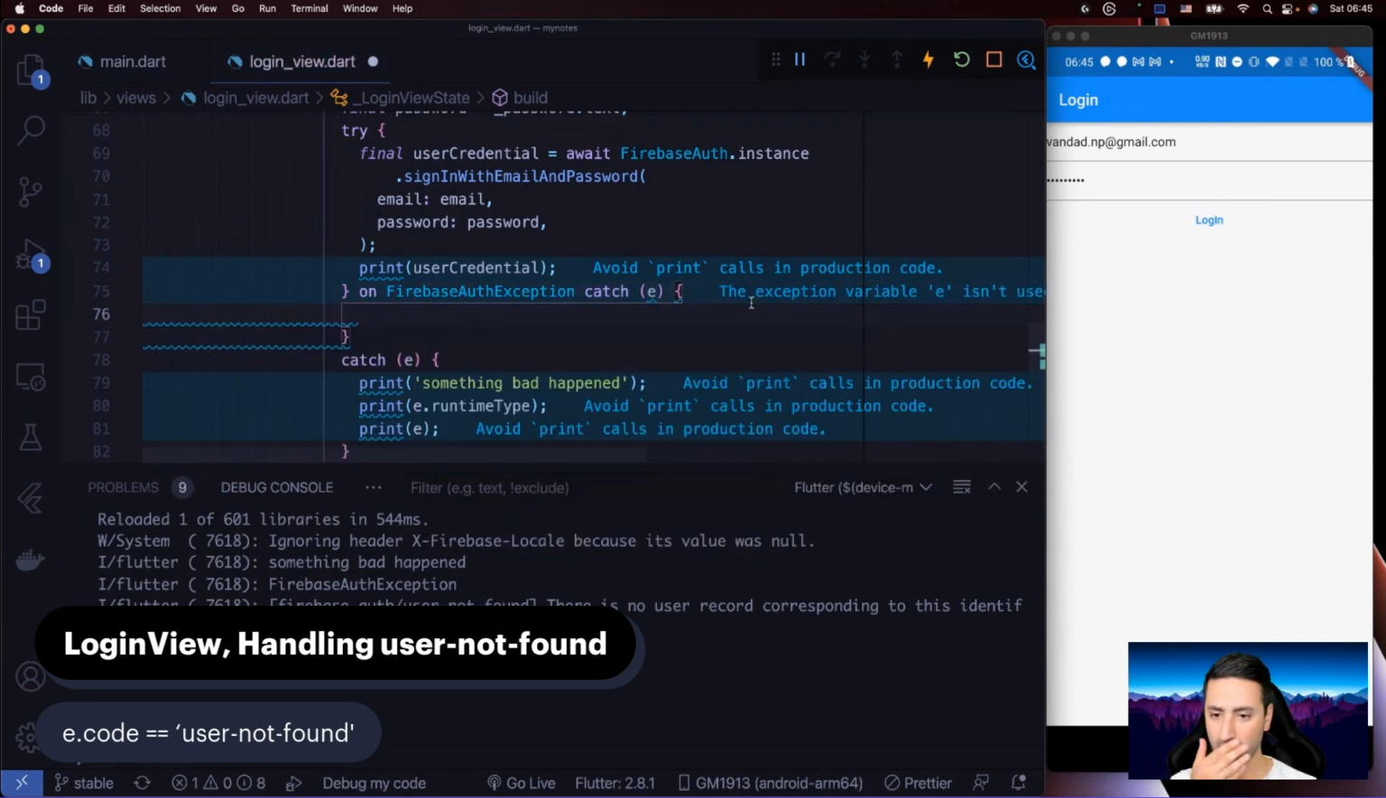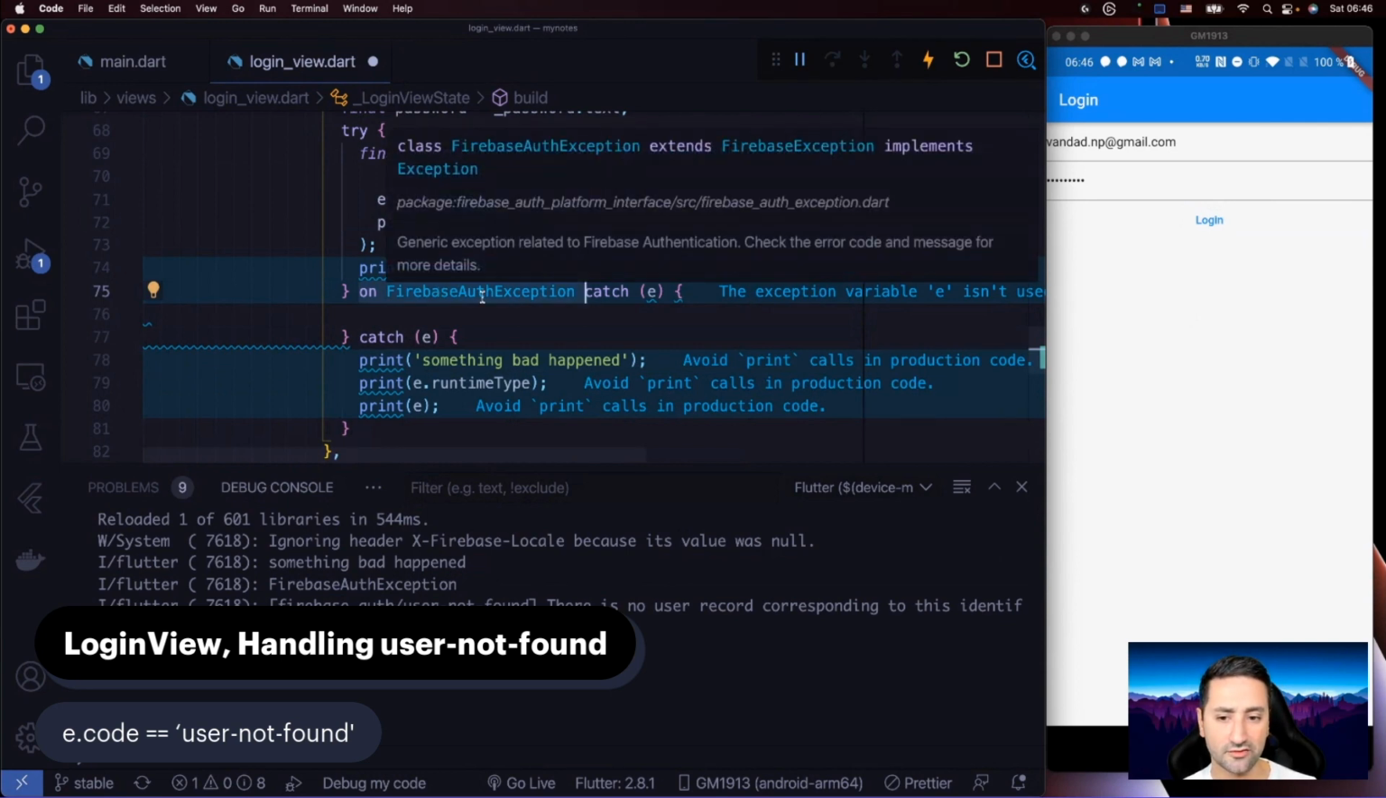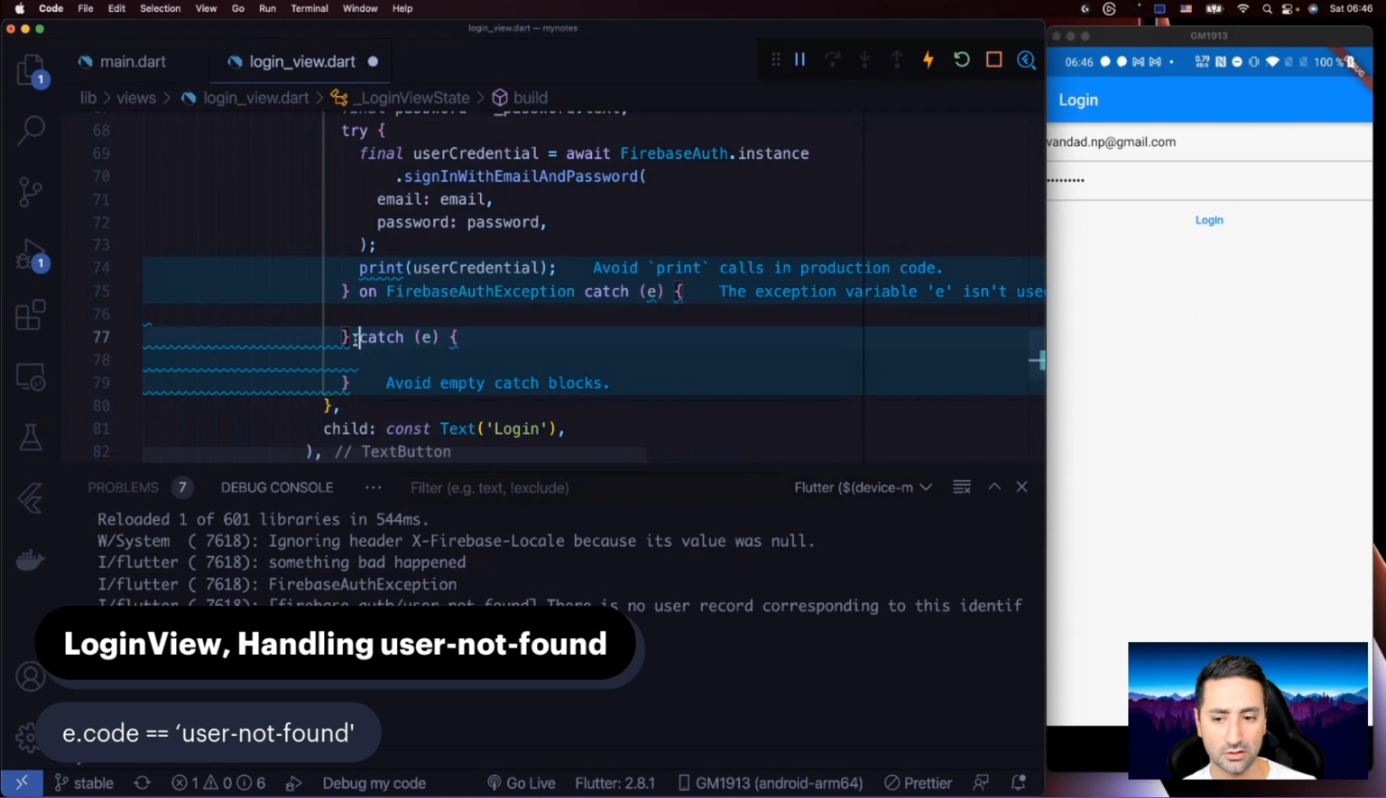All right. So this is the format of catching specific exceptions. You prefix your catch statement with the keyword on, and then you write the type, the runtime type, or the class name of the type of exception that you're interested in handling. So in this case, we said on Firebase auth exception catch e, and we're going to remove this catch from there. And we're going to go here.